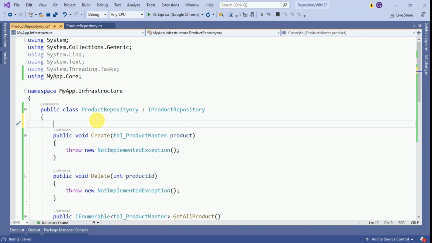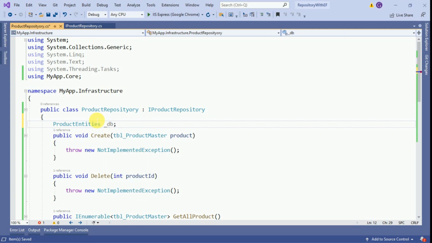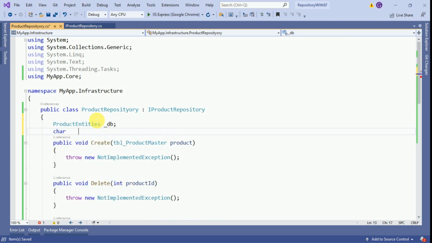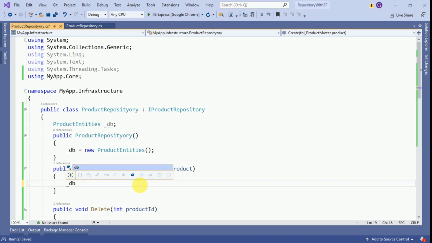First here we have to call our DB entities, that is ProductEntities db. I'll create one constructor here, ctor. ProductEntities. So first we are going to create the product. For that, db dot TBL product master dot add.